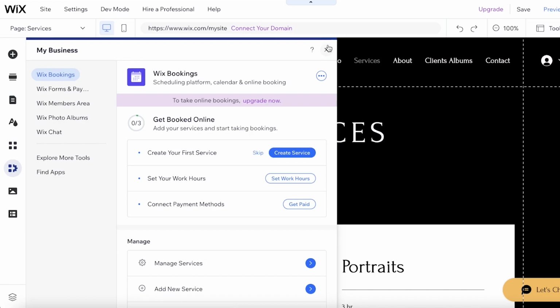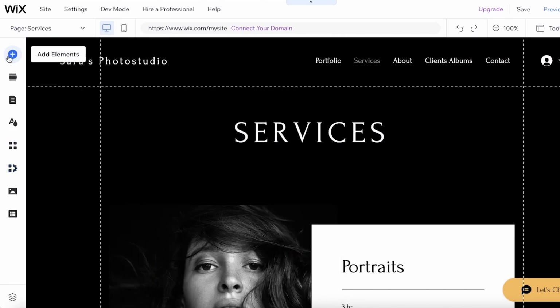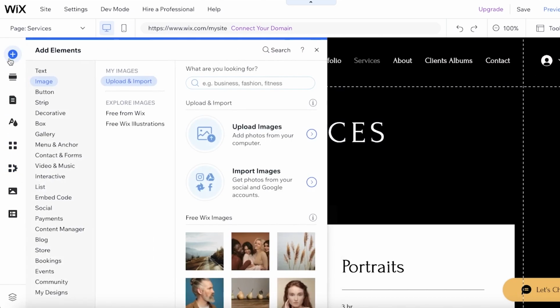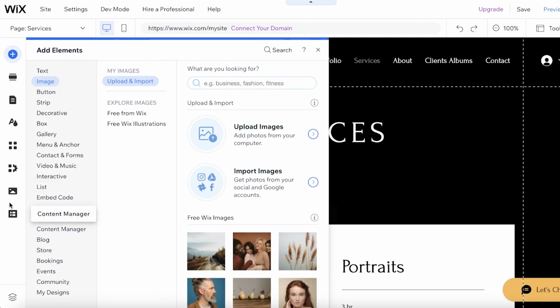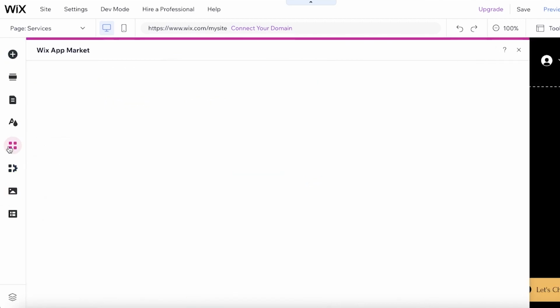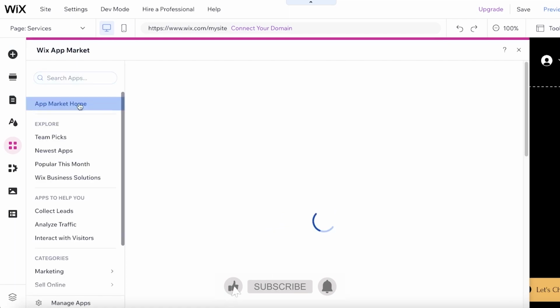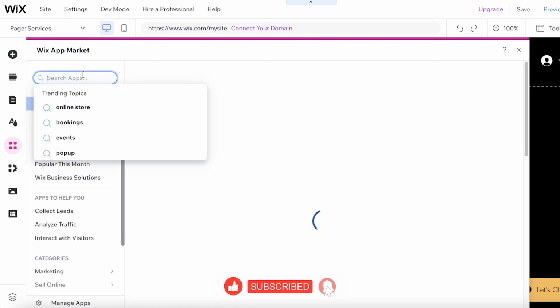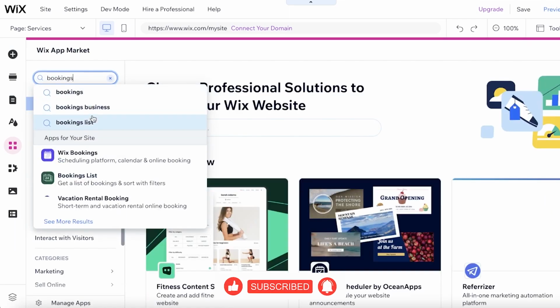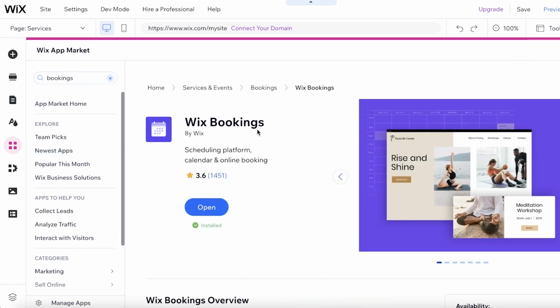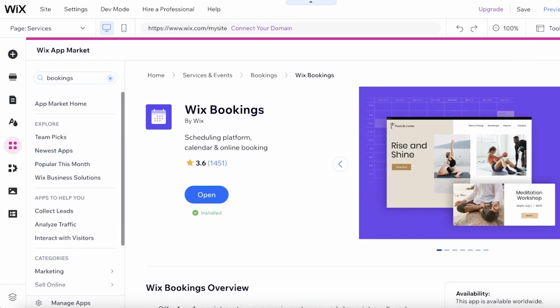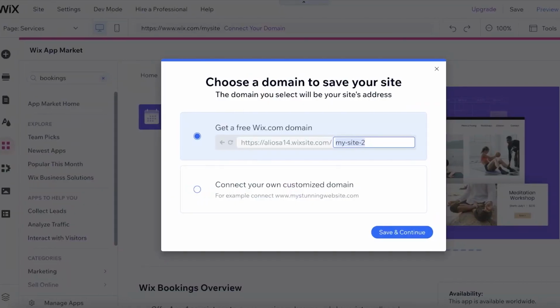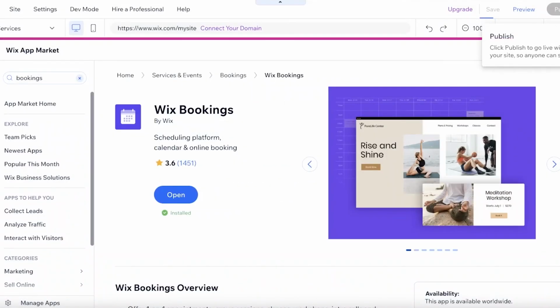So if you don't have bookings in the template that you selected, simply click on add elements, or you can just click on over here into the add app section and go into the Wix apps market. From here, you're going to search for bookings, and you have Wix bookings over here, and you can add Wix bookings to your website.